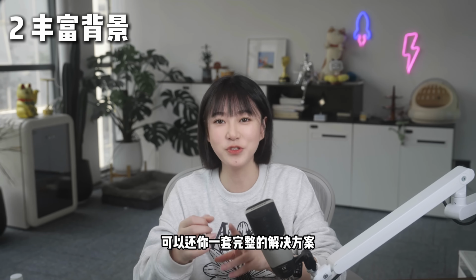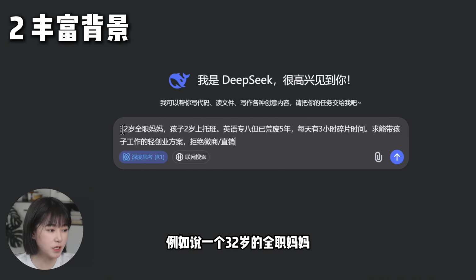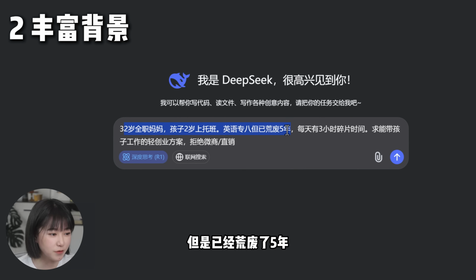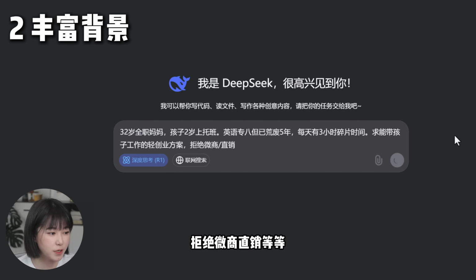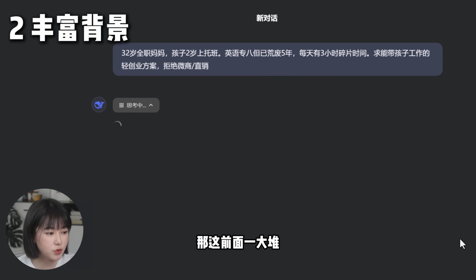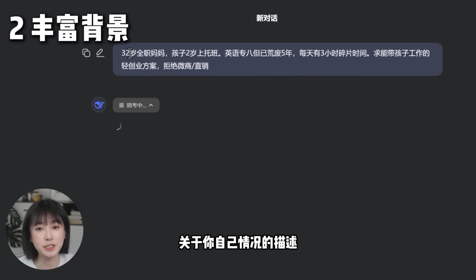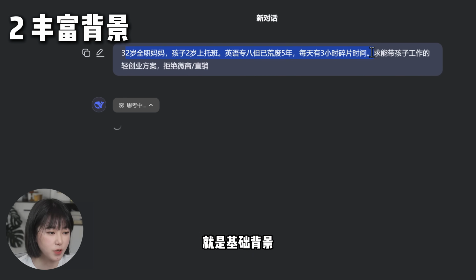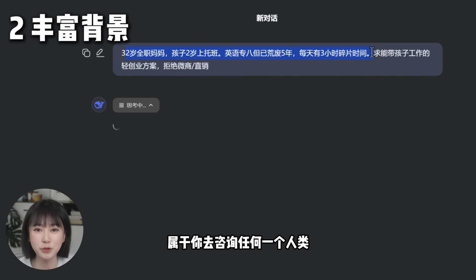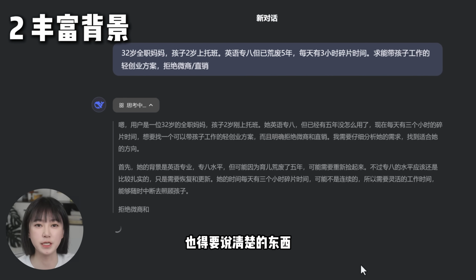For example, you could say, a 32-year-old full-time mother with a 2-year-old in daycare has a TEM8 English certificate but hasn't used English for 5 years. She has 3 hours of fragmented time each day and so on, and she refuses to do micro business or direct sales, etc. All these detailed descriptions about your own situation form the basic background. These are things you'd need to clarify when consulting any human as well.